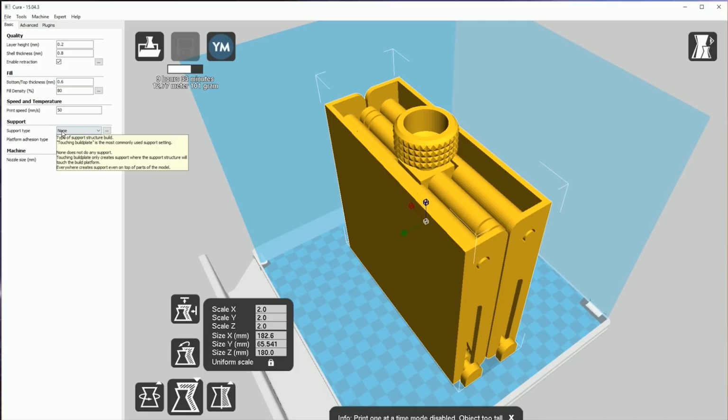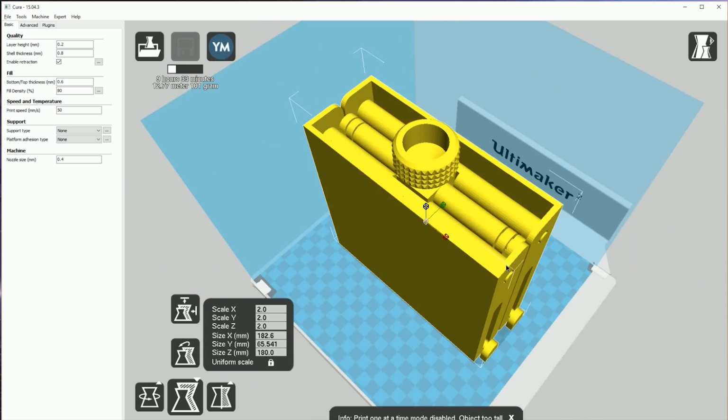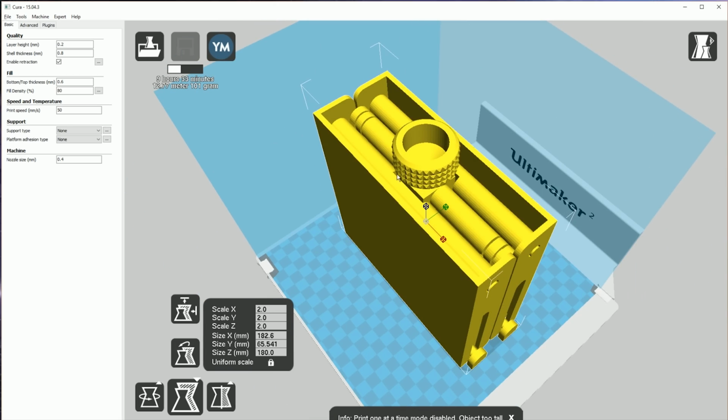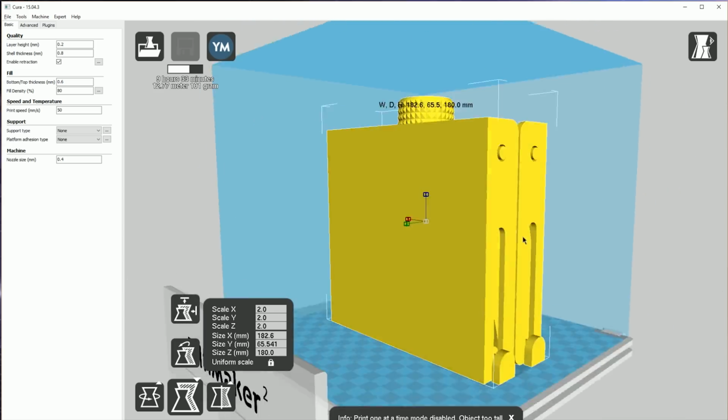Now, another thing you want to make sure is make sure that support type is set to none and make sure platform adhesion is set to none. You do not want either of those enabled because what they'll do is they'll print additional material to try to hold up the floating parts. And what it'll do is it'll bind everything together and it's not going to work.